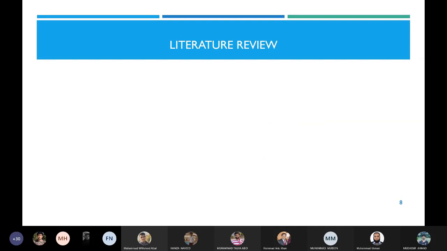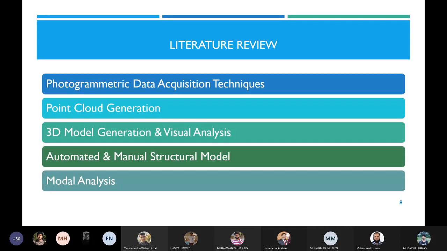Next, now Ghufran will present further. Assalamu alaikum. I will be covering the literature review portion, which is an important part of any research-based project, which allows us to explore concepts, methods, and trends related to the project. These are the topics we reviewed. The first three correspond to photogrammetric 3D reconstruction, and the last two correspond to structural analysis.